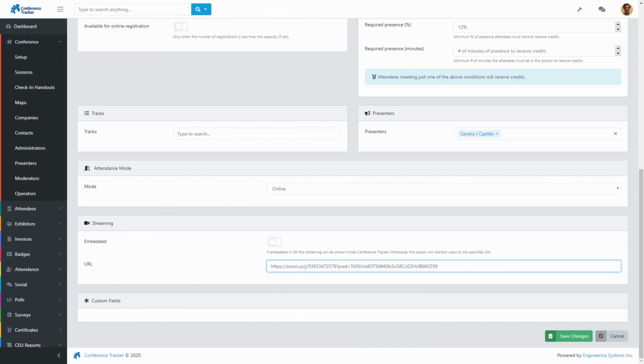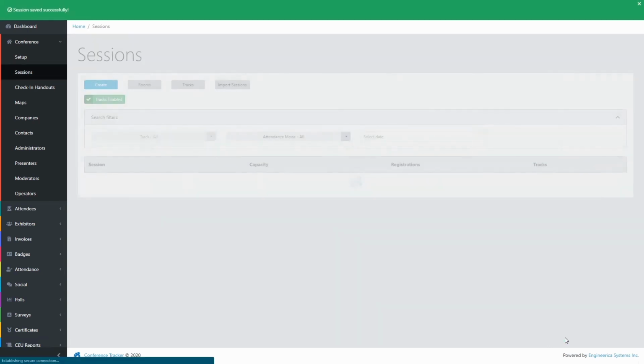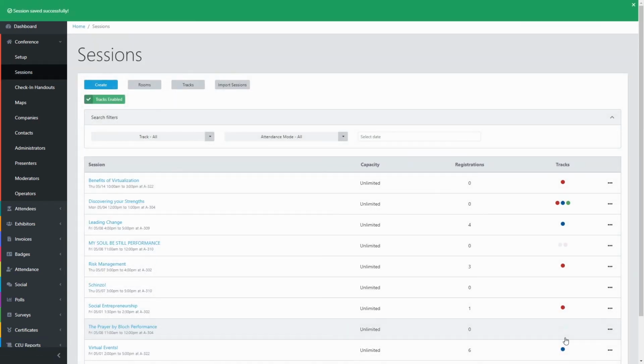The last section will be the custom fields section. Here, if you have enabled this in your settings, you will be able to add some additional parameters to your sessions. And then once you're done, you can simply click on Save Changes, and your session will be created.